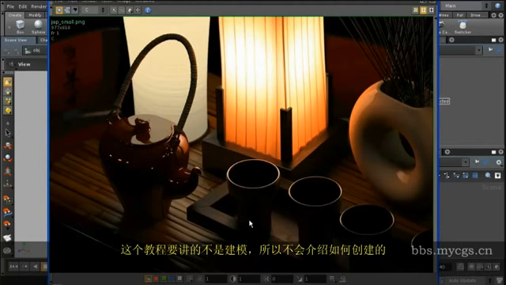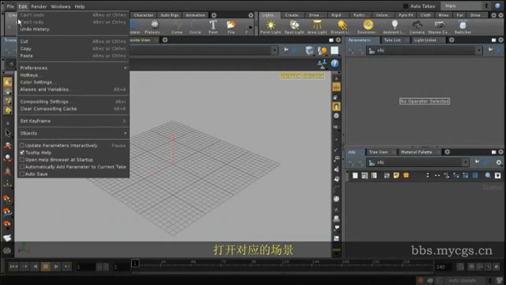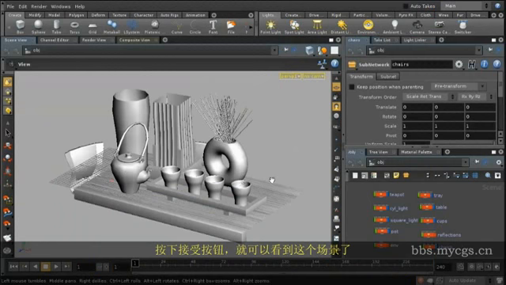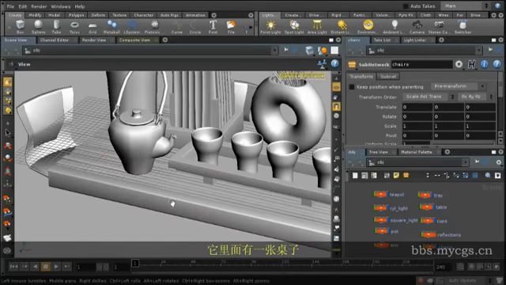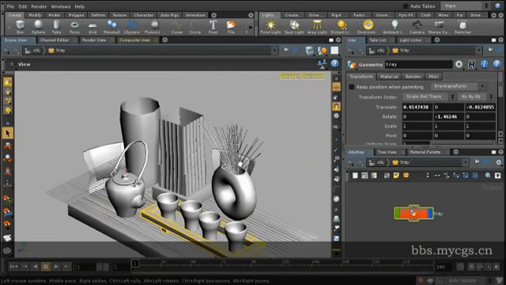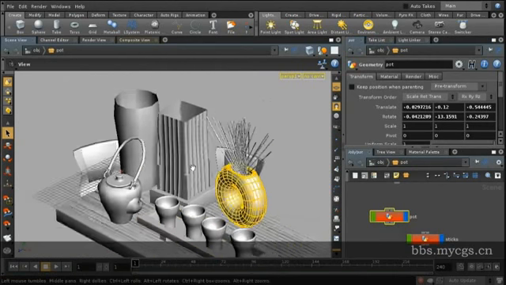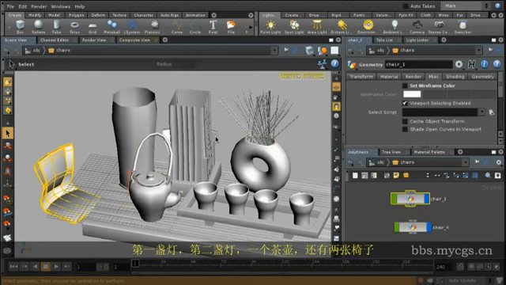And since this is not a modeling and UVing tutorial, I won't go into that. So I built everything beforehand. Let me show you. I will just open up my scene, which you can find in the project folder under the name scene. I'll just hit accept, and here you can see my scene, which consists of a table, a tray with some cups on it, this vase thing with sticks sticking out of it, this first light, the second light, the teapot, and 2 chairs.